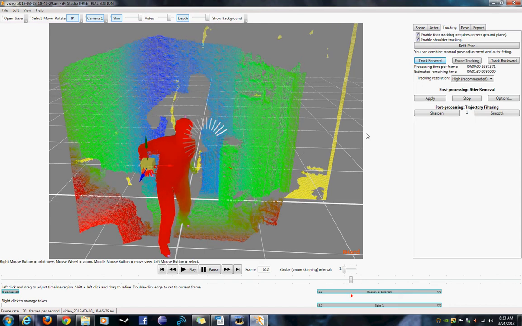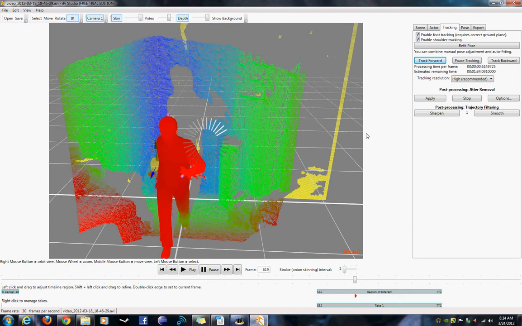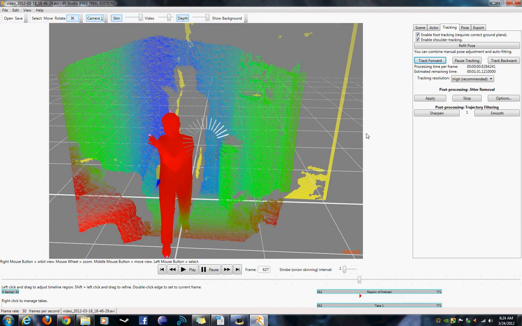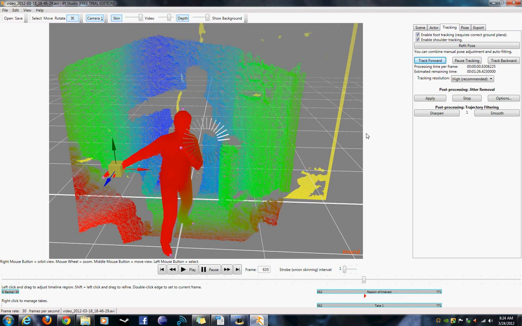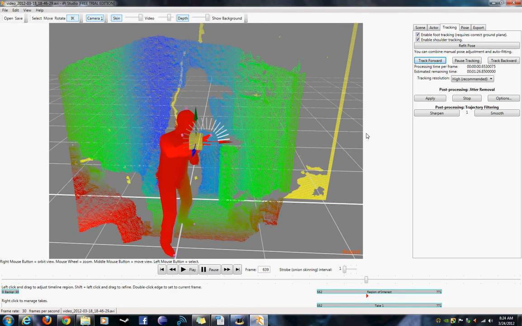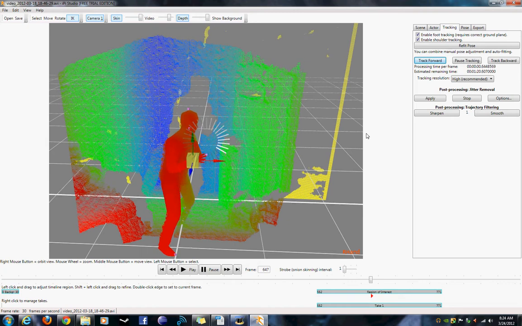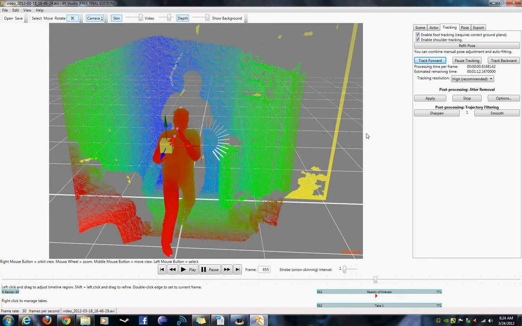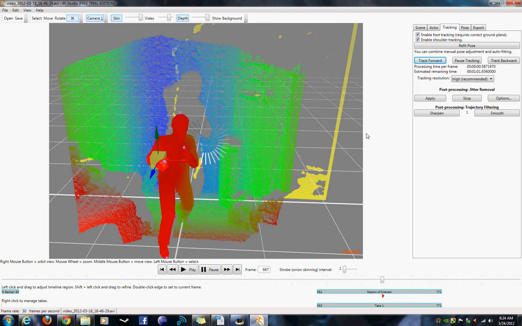From here you can see it's actually a pretty good overlap, but our hands are not matching. So what we want to do from there is select the IK, which is the Inverse Kinematics tool, and just drag the hand into the position it needs to be. My hand needs to be there, and my other hand needs to be right there. Okay, that looks pretty good.